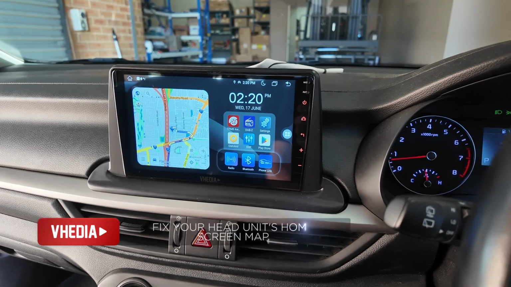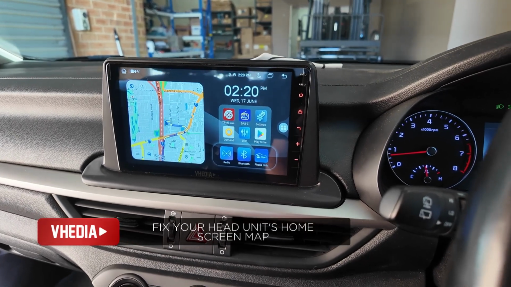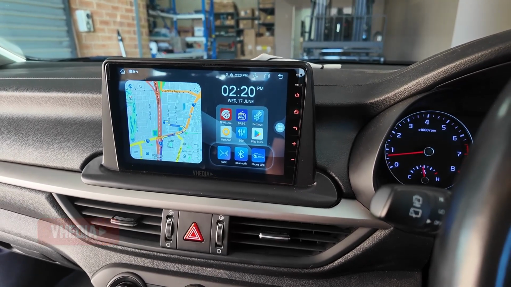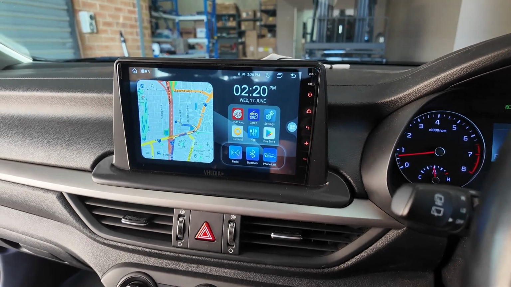Hey guys, just doing a quick video today to showcase an application that solves an issue that a lot of people have with the home screen of our head units.